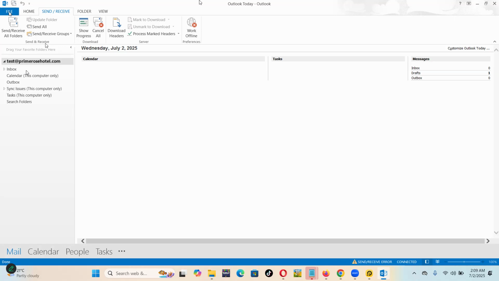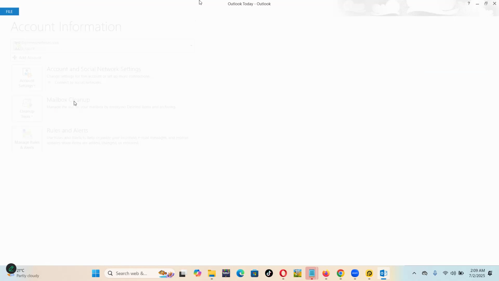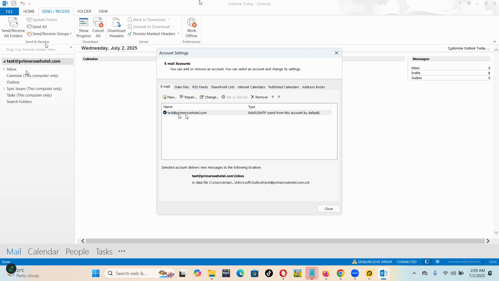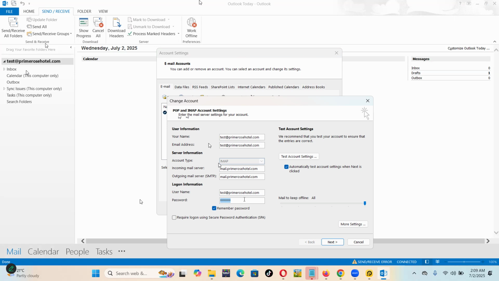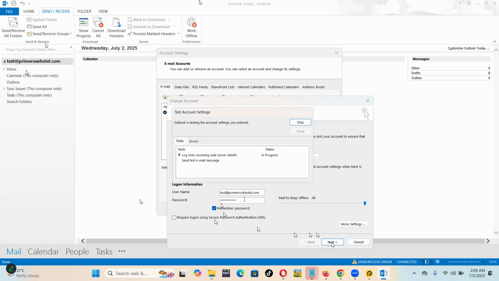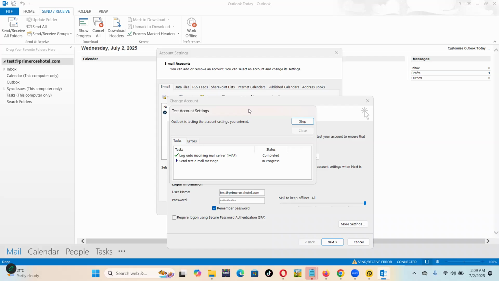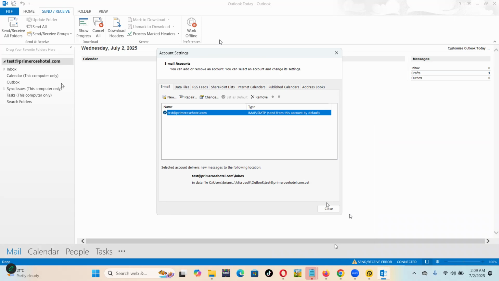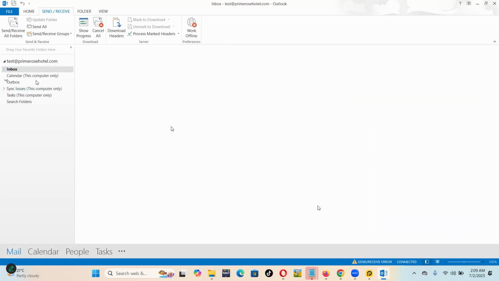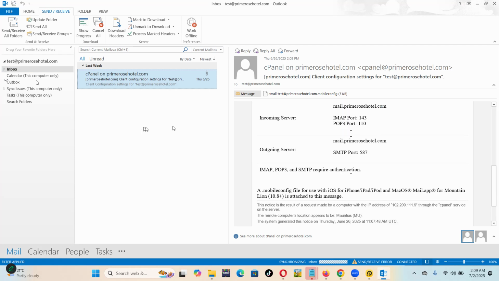So let's go back again to File, Account Settings, Account Settings. This is the email. We double click on it. Then let's go to the password. Then we put in the password. Okay. Then let's click on Next. It's going to try to log into the incoming mail server, then it's going to pass that. It's going to try to send a test email and all that stuff. Okay. So that's how you can actually change the password. So let me click on Finish. So that's how you can change the password for your Outlook.